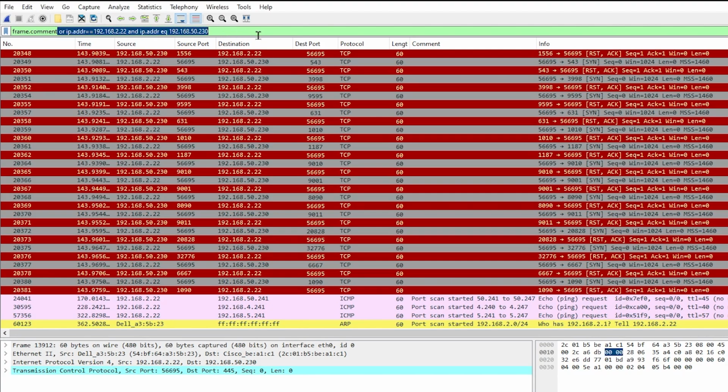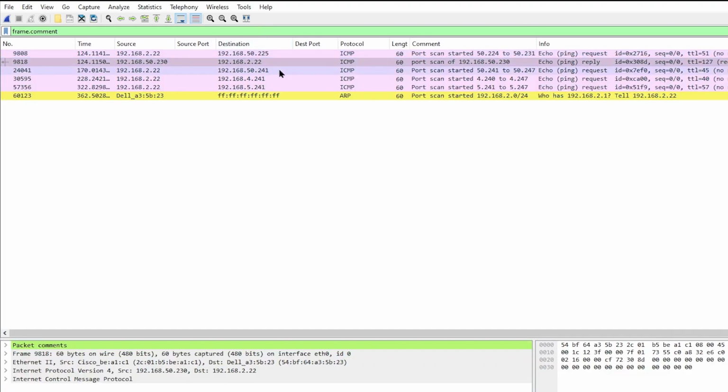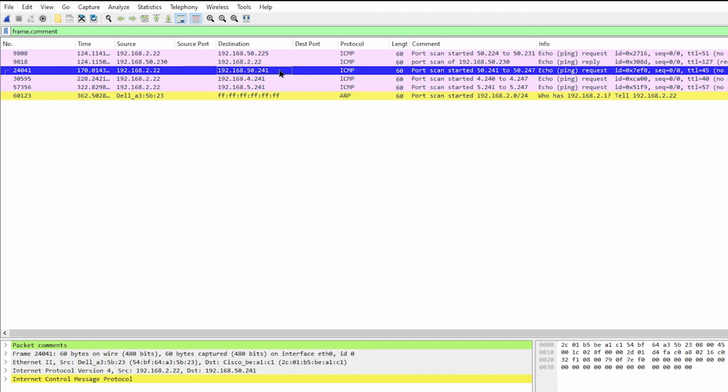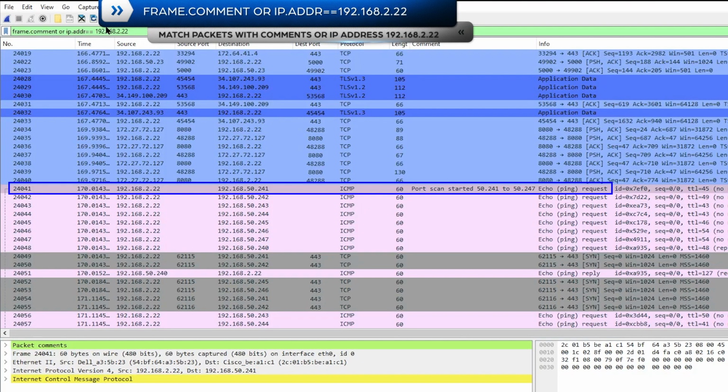Now let's go back to our comments again by changing our filter to frame.comment. Select the packet 24041, where the second scan starts. Now we put in our filter for our scanner, or ip.addr equals 192.168.2.22, and now that commented packet is in the center of our packet list.